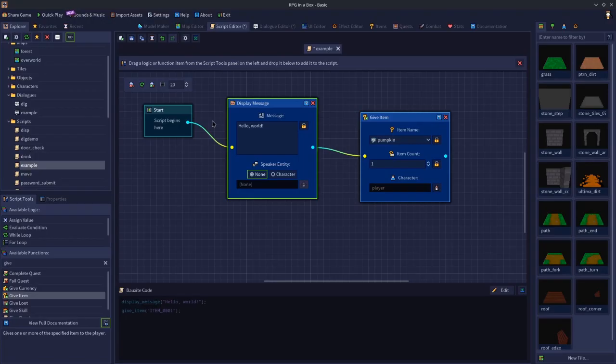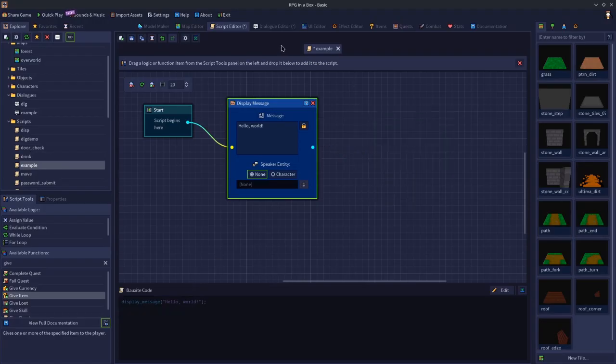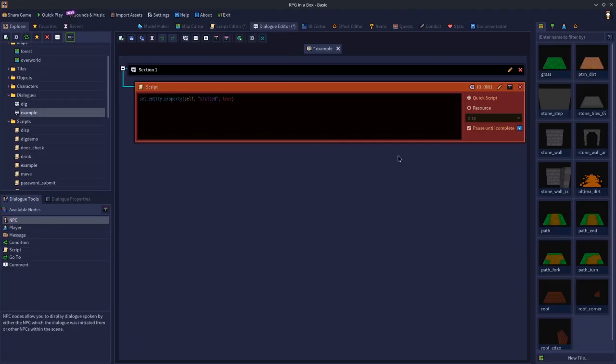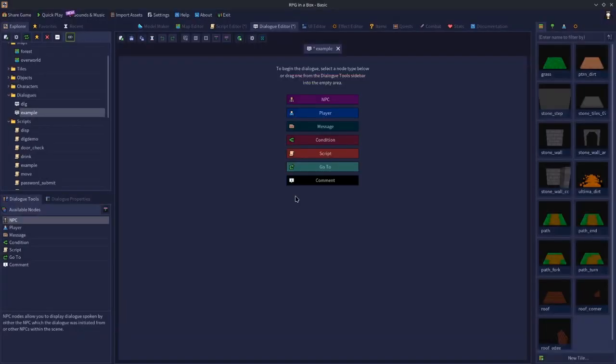So then the next node after your dialogue will be the thing you want to have happen, or the series of things that you want to have happen. It will just be part of that path in your dialogue. Okay, so that's the script node, sorry, plain and simply.